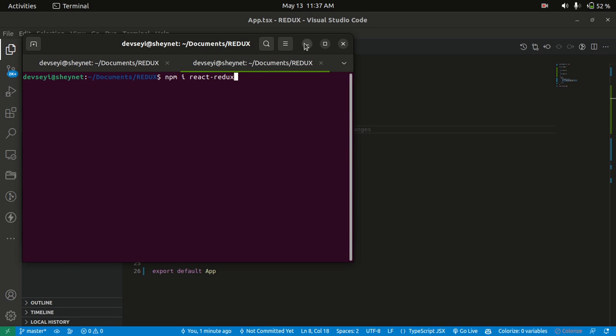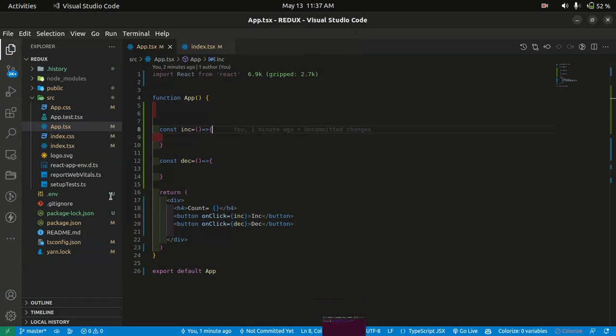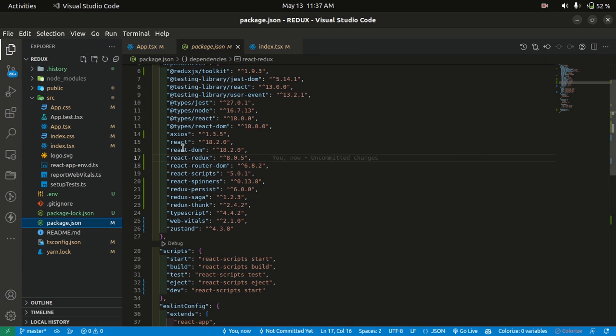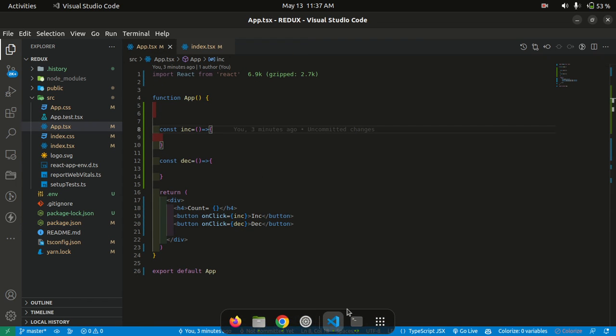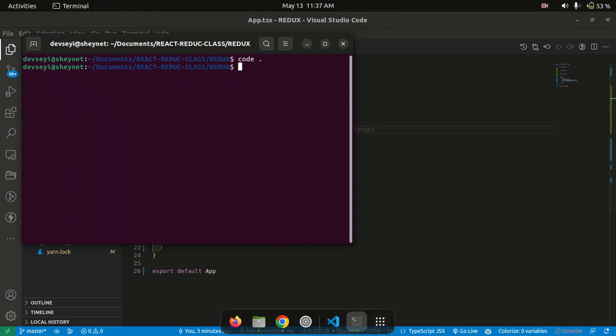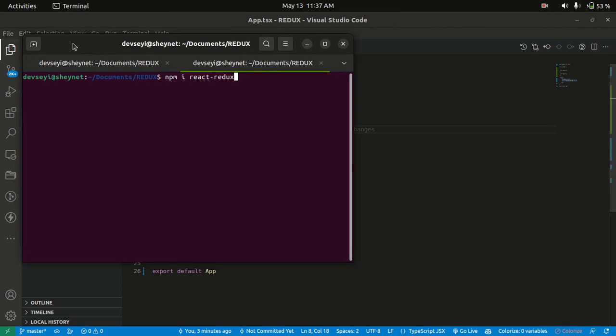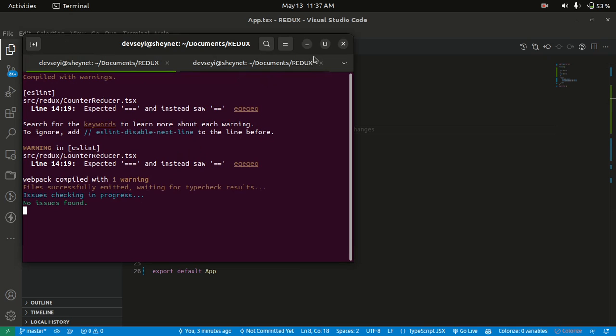To confirm the installation, just go to your package.json and make sure that inside your dependencies you can see react-redux here. After doing that, start your server. My own server is already running. So this is my own server, already running here.